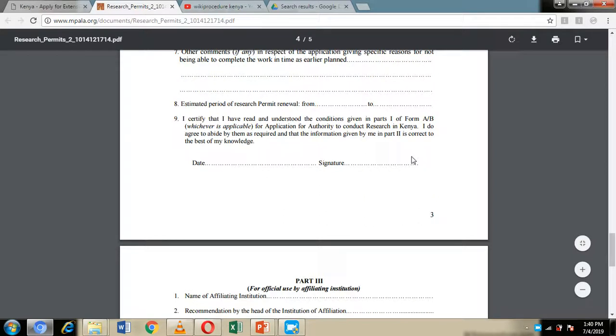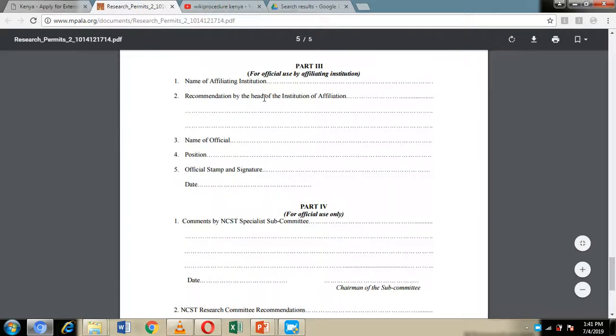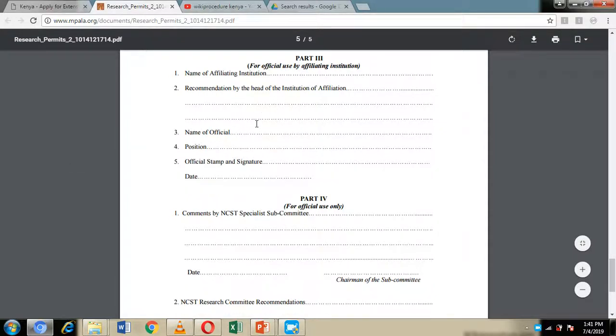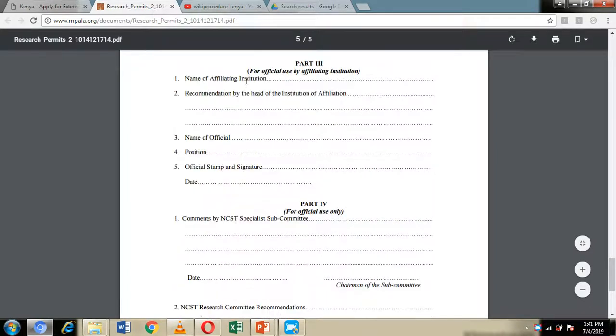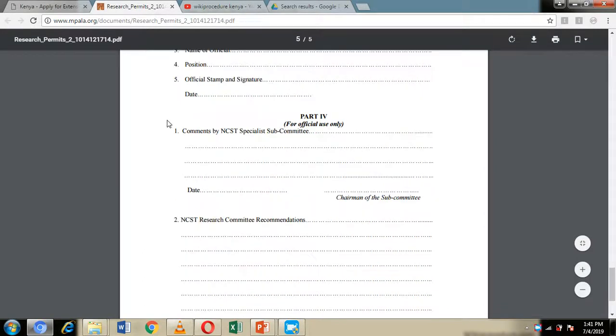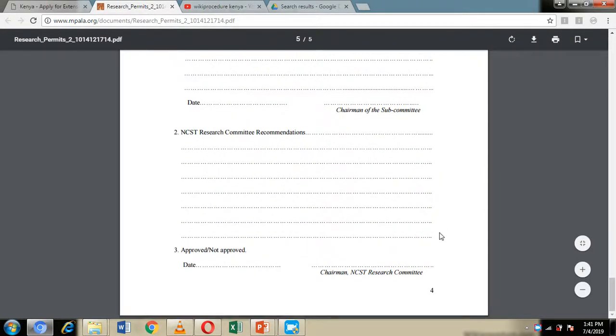an extension. After you fill those parts, you're now supposed to send this for endorsement by your affiliating institution, and from there, through your affiliating institution, the application form will be submitted to NACOSTI so that they can review and grant you your extension. So it's that simple. So let's go through the payment fees.